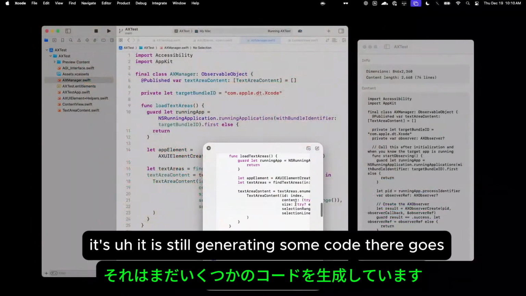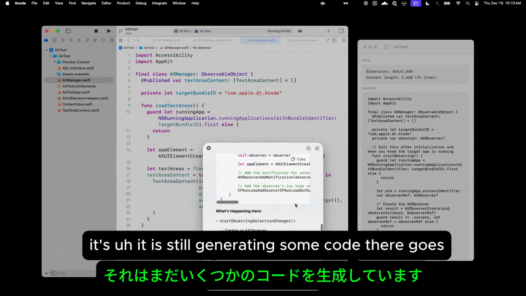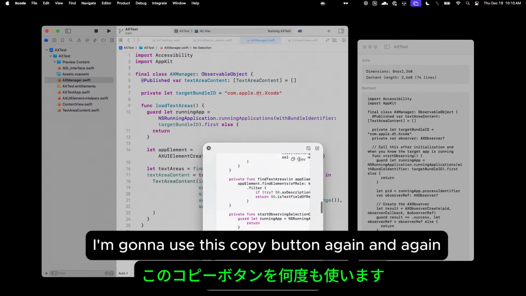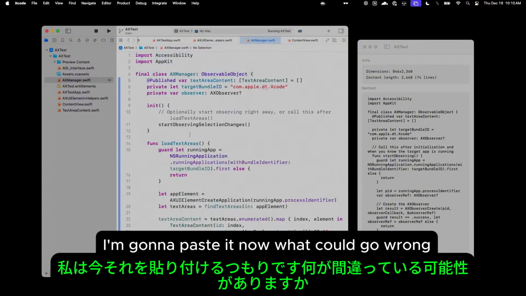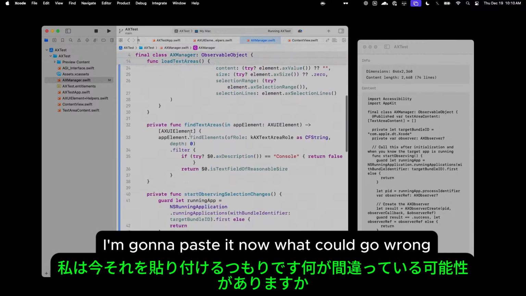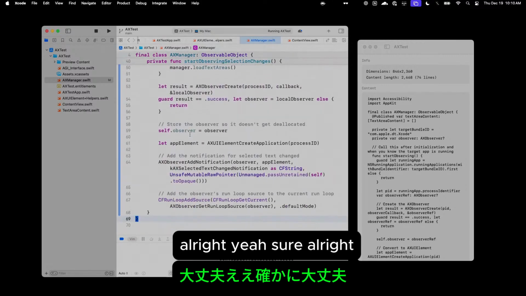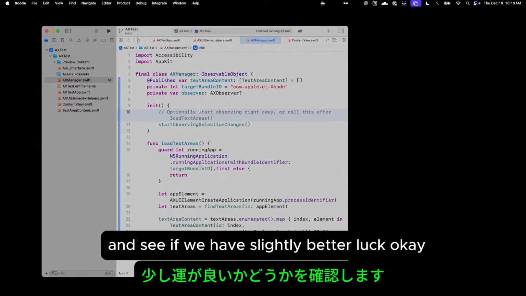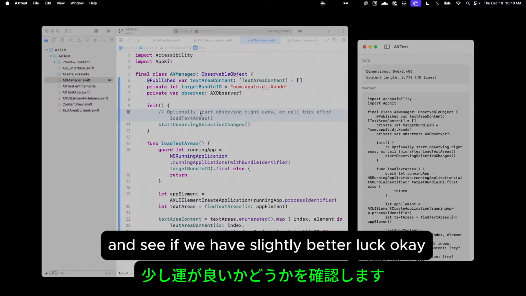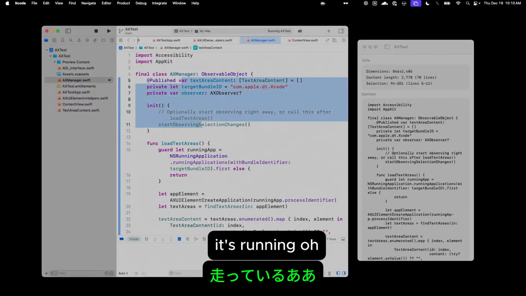OK, it is still generating some code. There it goes. It's done. Right, I'm going to use this copy button again. And again, with full trust that everything is going to work, I'm going to paste it in. Now we know what could go wrong, though, right? Sure. All right, so let's run this again and see if we have slightly better luck. OK, it's running.